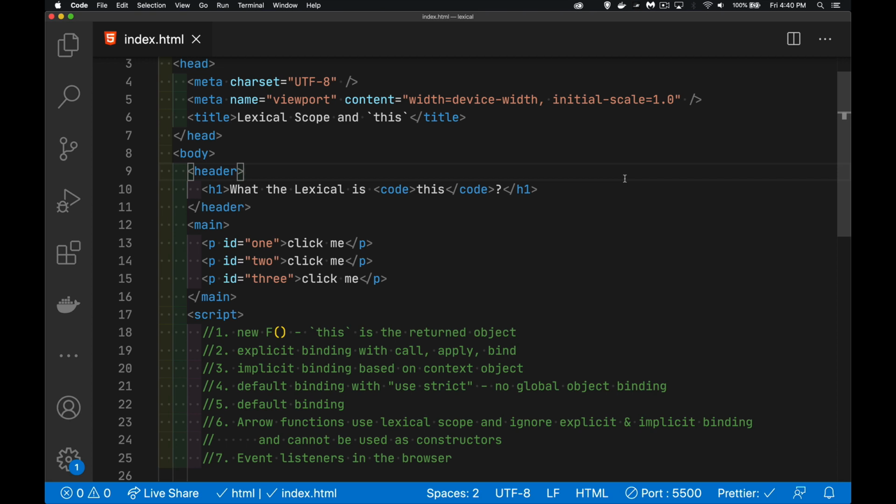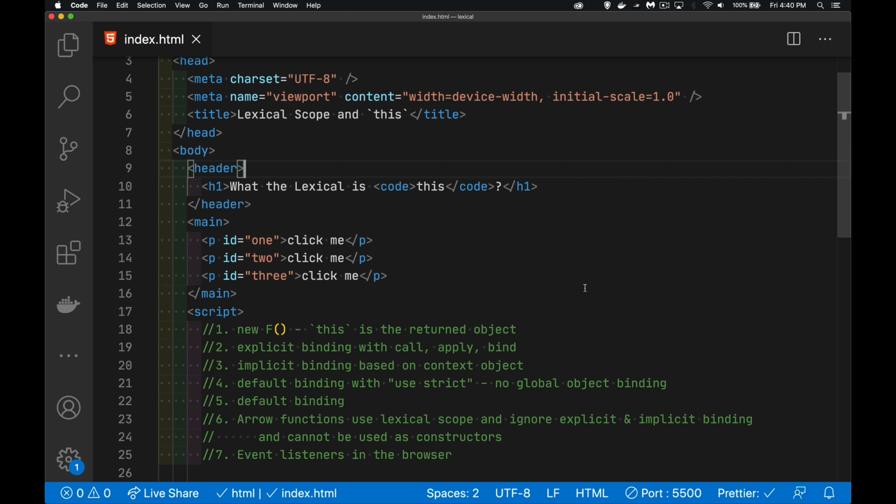Hey, today we're going to be talking about lexical scope and this. Now, this is the JavaScript keyword this. And the point of the video is really to try and help you understand how this works. I want to help you avoid errors and pitfalls that are based on understandable but erroneous assumptions about what this means. So we're going to go through this list down here at the bottom.